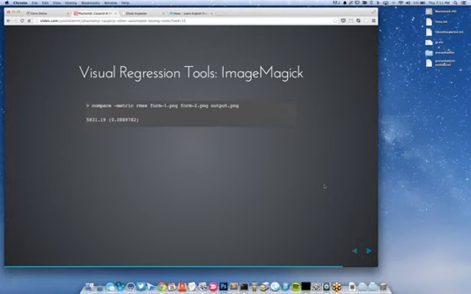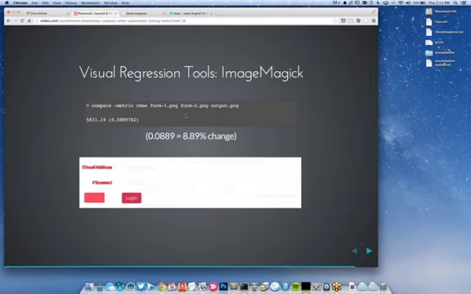So here's my ImageMagick command. I'm using this compare tool. This RMSE is sort of the algorithm. You have a lot of options and things you can add in here. Here's my form1.png, here's my form2, and here's where the output goes. You can see it spits out this number. So in the parentheses, that 0.0889 is 8.89% change.